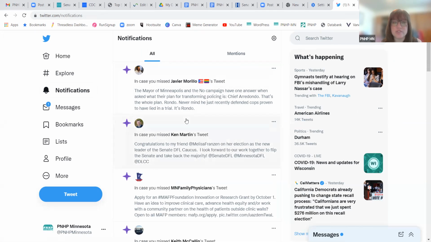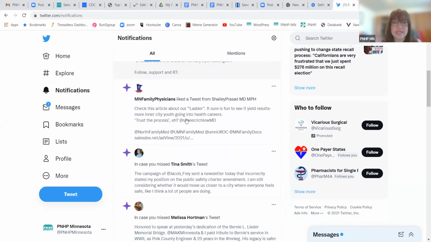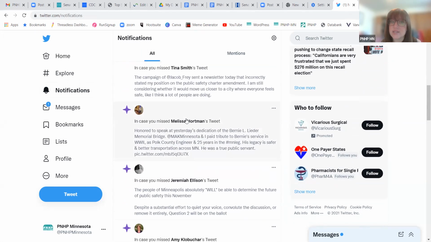Notifications. So notifications will pop up when people that you follow are posting content. You'll see that people that we follow, people that interact with us frequently, when they're posting things that Twitter says, hey, you're going to want to see this, that's going to pop up under notifications.